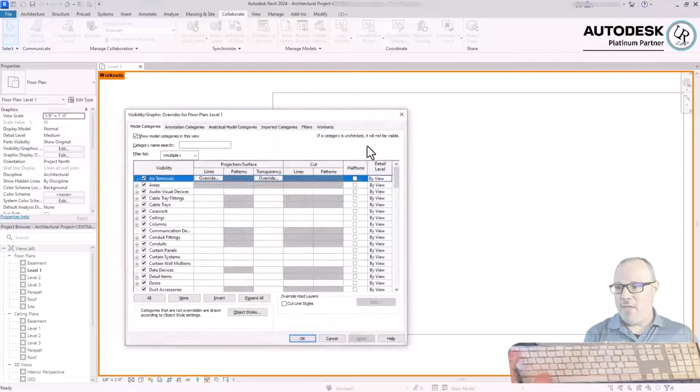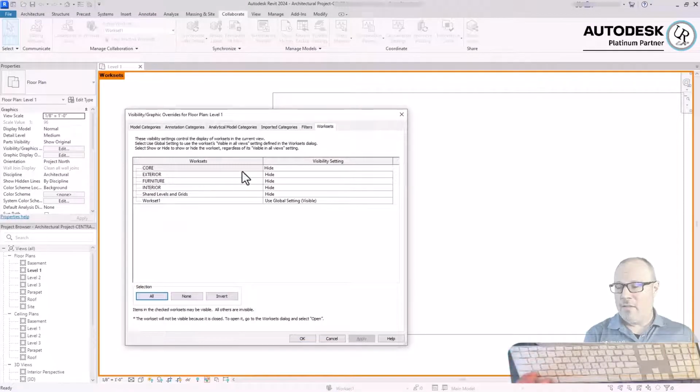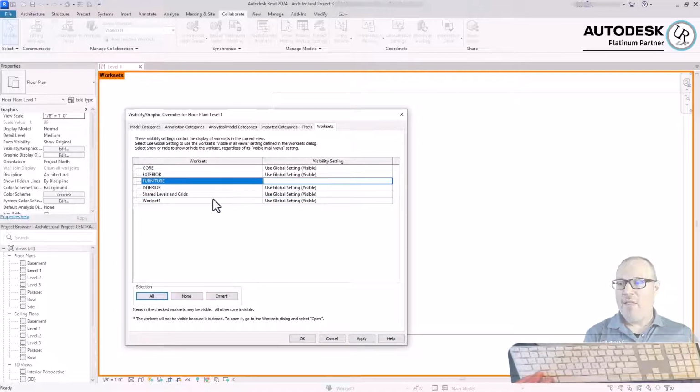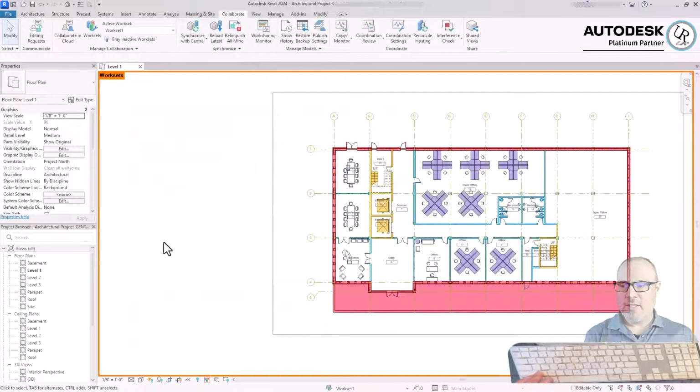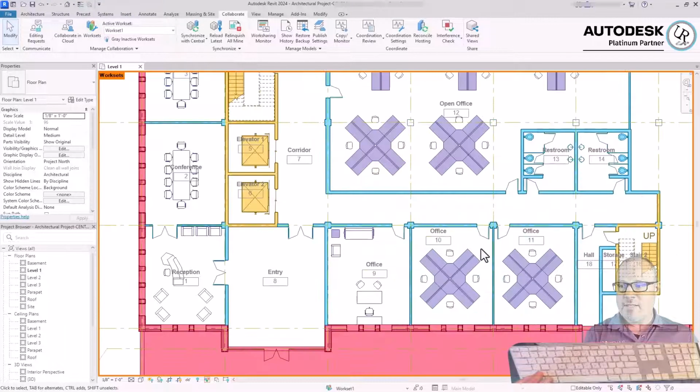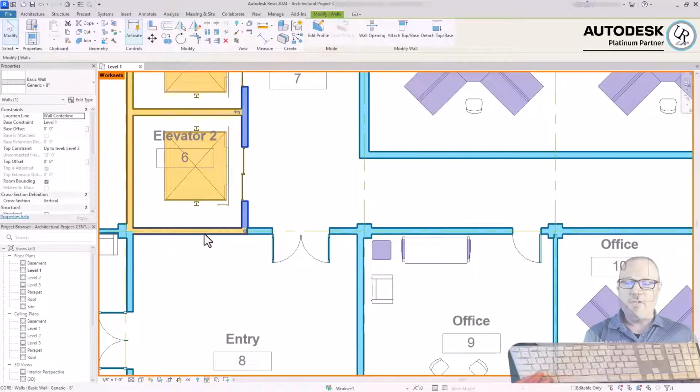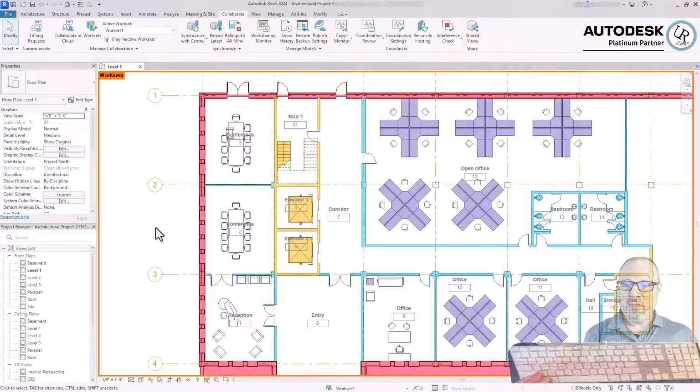Then I'll go back to Visibility Graphics, choose the Worksets dialog box again, and I will enable all of the hidden workset views to use global settings. And everything will now be displayed again. Notice that content is now placed on colored elements to indicate each workset because they've been placed on the correct workset environments.